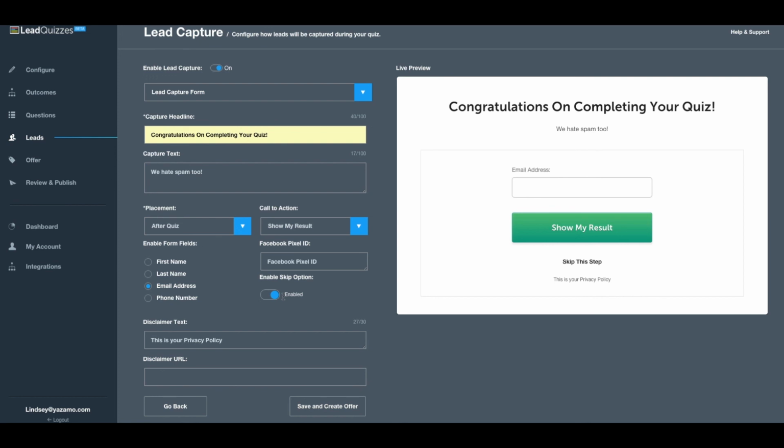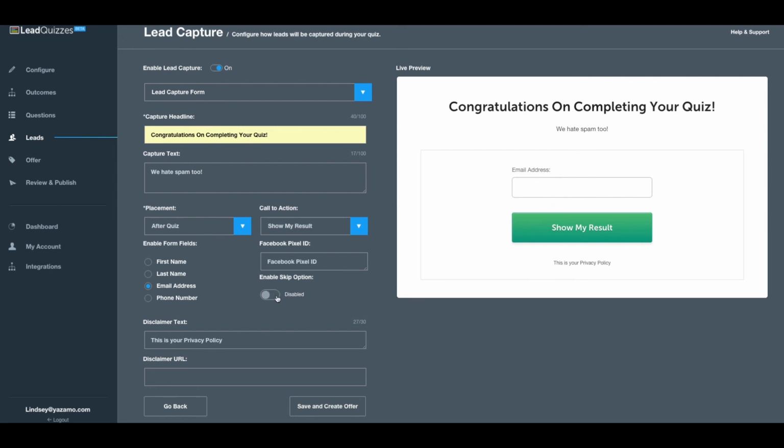This is useful if you're going to go ahead and send this out to people that are maybe already on your list that you're just trying to get engaged again. In my case, I do not want to give people the ability to skip this, so I'm going to go ahead and turn that off. Lastly, you have the ability to add your own custom privacy policy. You can go ahead and do that right here.